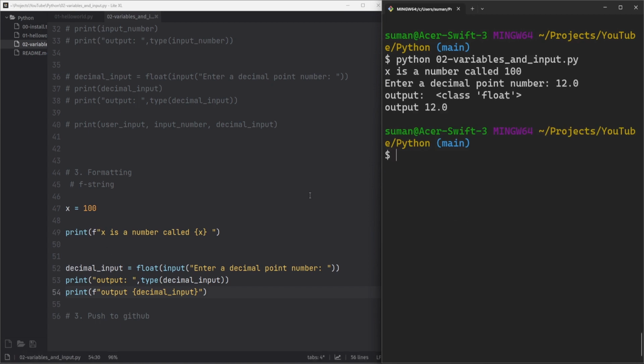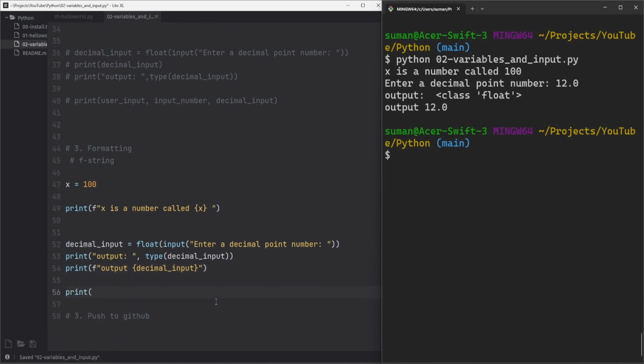If you see now, it says output and we put a comma here and then we put the type here. But for the f-string, you don't have to put any comma. You can just put f, put the string, and whatever thing you want to replace, just put it under curly braces. You can do computation also inside these curly braces. So if you want, you can do something like print f added 1 to the number, and you can say decimal input plus 1.0.